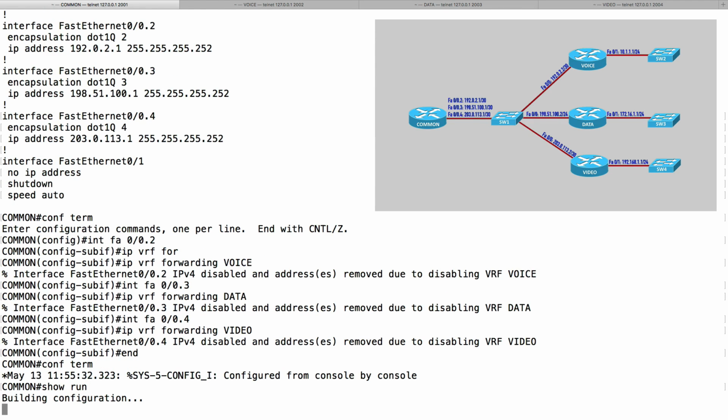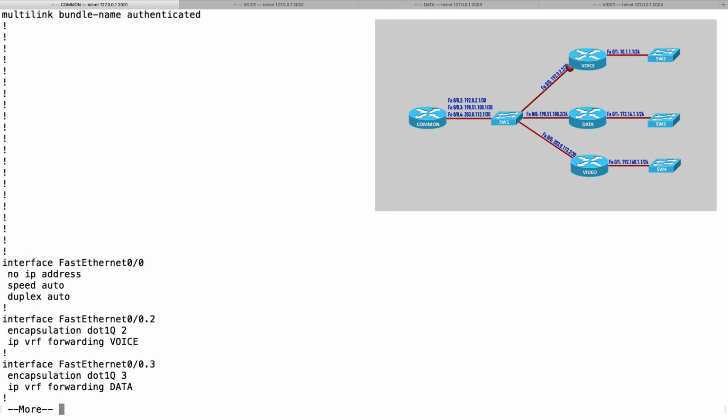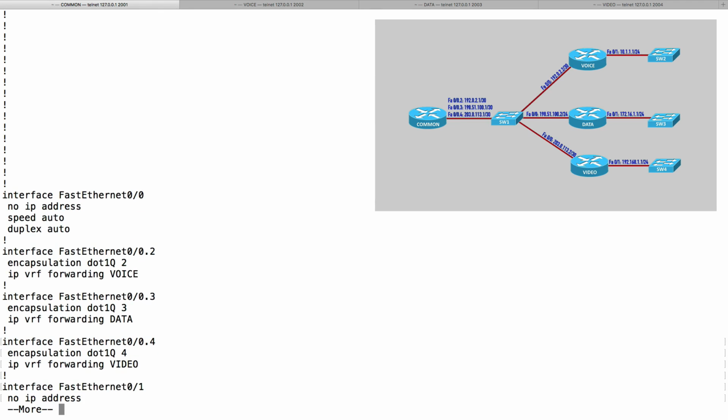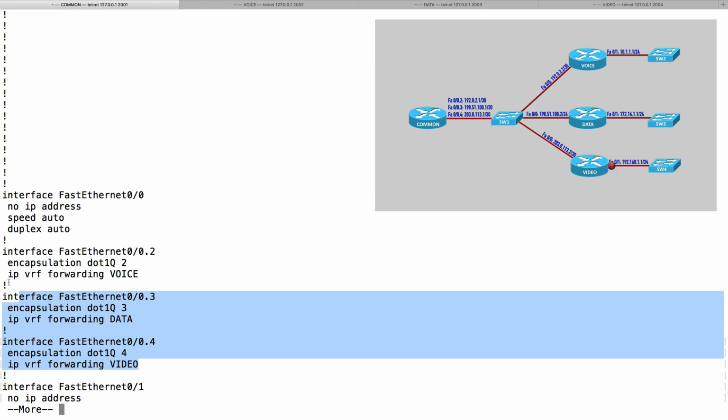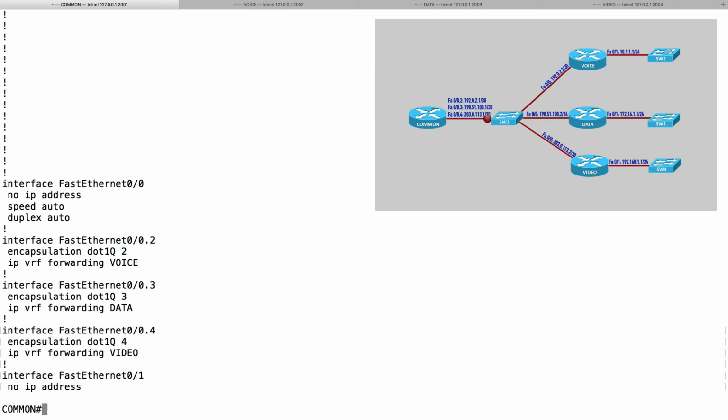Let's do a quick show run and scroll down and see what we have. Notice that we did get those error messages because we're kicking in VRF. It got rid of the IP addresses on these subinterfaces. We need to go add those back. Let's do that real quick.